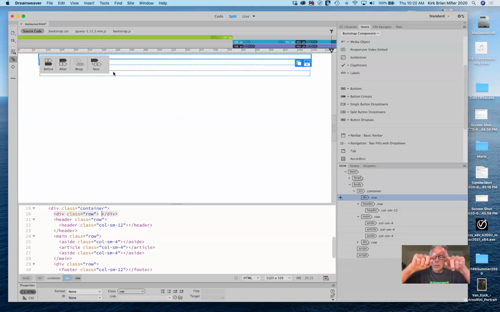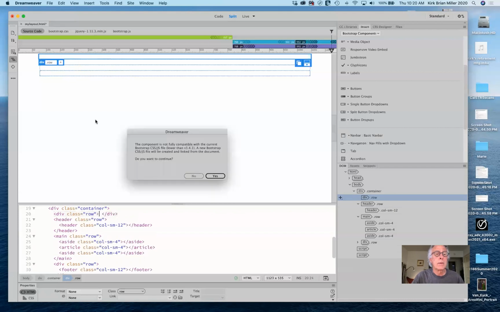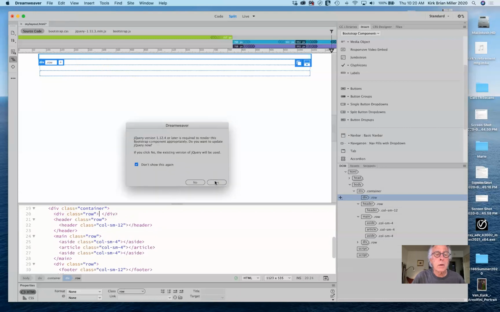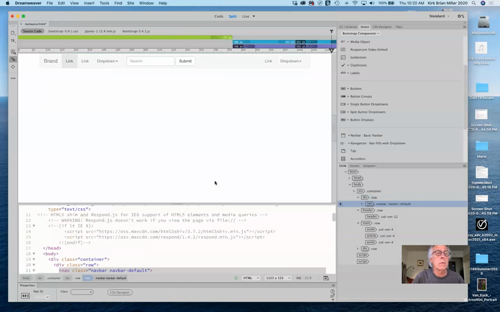I can have it be wrapped around it, or I can have it inserted before or after. And so these are really critical as to where this is going to be inserted. And I want it nested. Okay. And you'll see that it says current Bootstrap. I'm going to go ahead and click OK. And yes, I'm good to go.